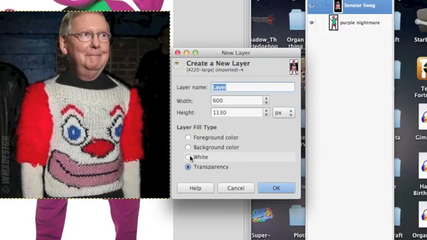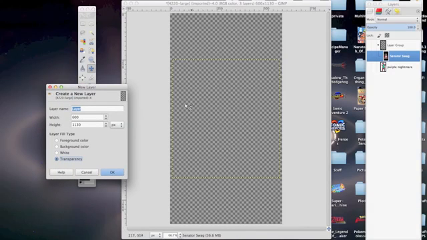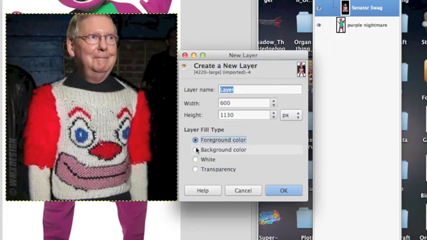You can fill the layer with nothing but white. You can select transparency, which puts absolutely nothing in that layer. Please note the symbol for transparency in GIMP is a checkerboard. This means this is a transparent selection. Or you can fill it with a foreground or background color.